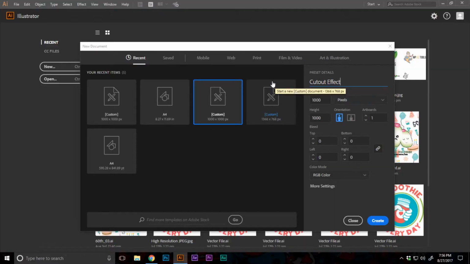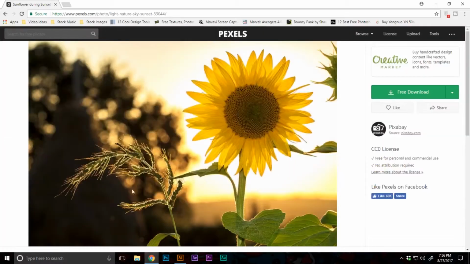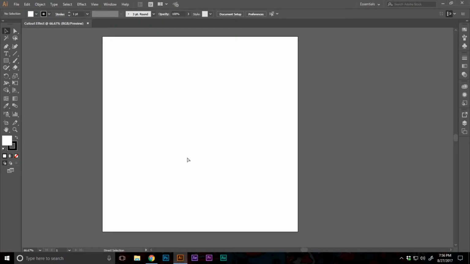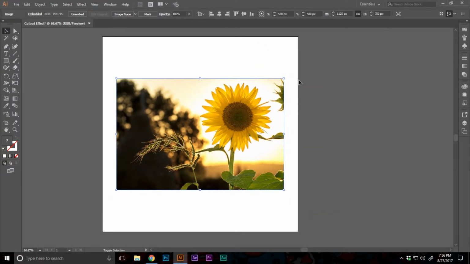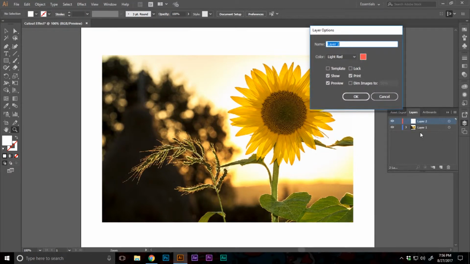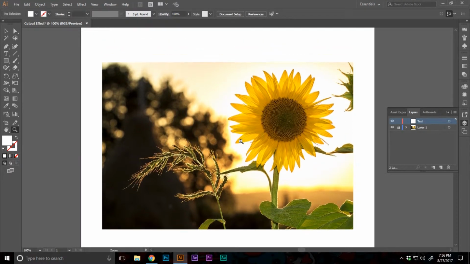Now here, let's create an Illustrator document of 1000 by 1000 pixels. Now, in order to show you the effect, we need an image. Quite frankly, I have searched up an image that's really cool. I've searched it up from Pexels. Now let's just copy that and paste it in Adobe Illustrator. Let's align that. Let's make it a little bit smaller. And now let's create a new layer. Let's call it maybe like text, and let's lock the background layer.